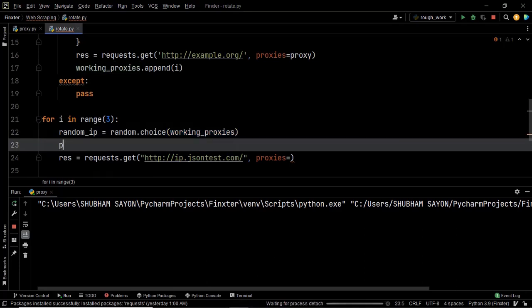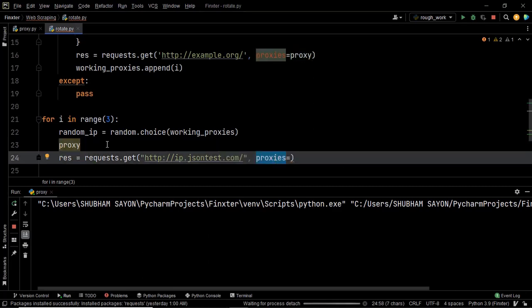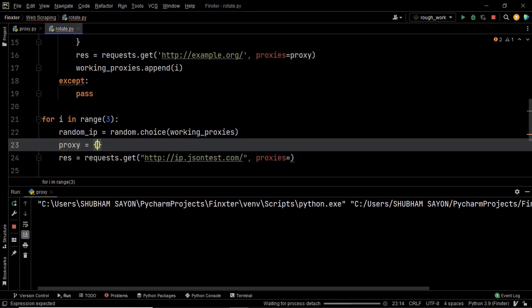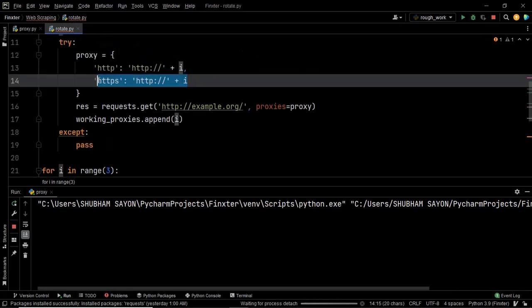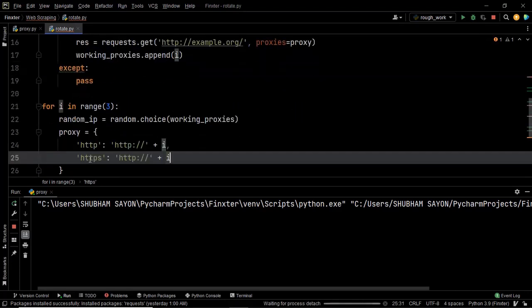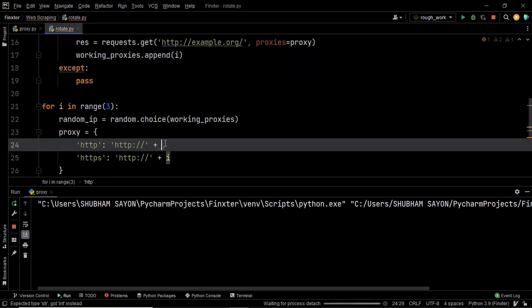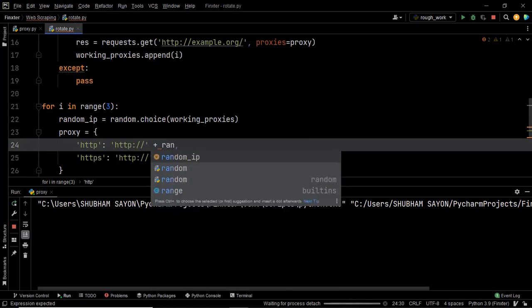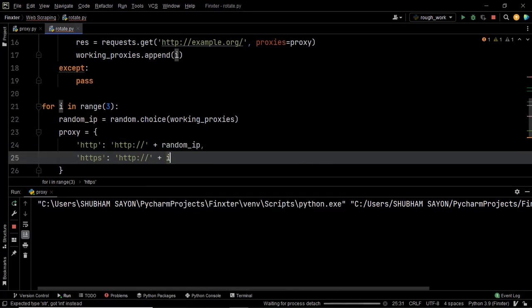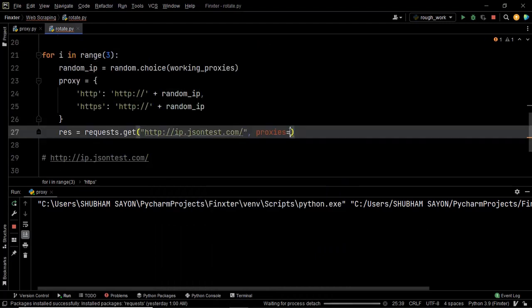Now we need to define our dictionary, which we will pass to the argument proxies. Let's define that dictionary as we have been doing so far. Let's simply copy this and paste it. In this case, this is not going to be i. Rather, this is going to be random_IP. So let's change it, and then pass it to our argument, which is proxies.